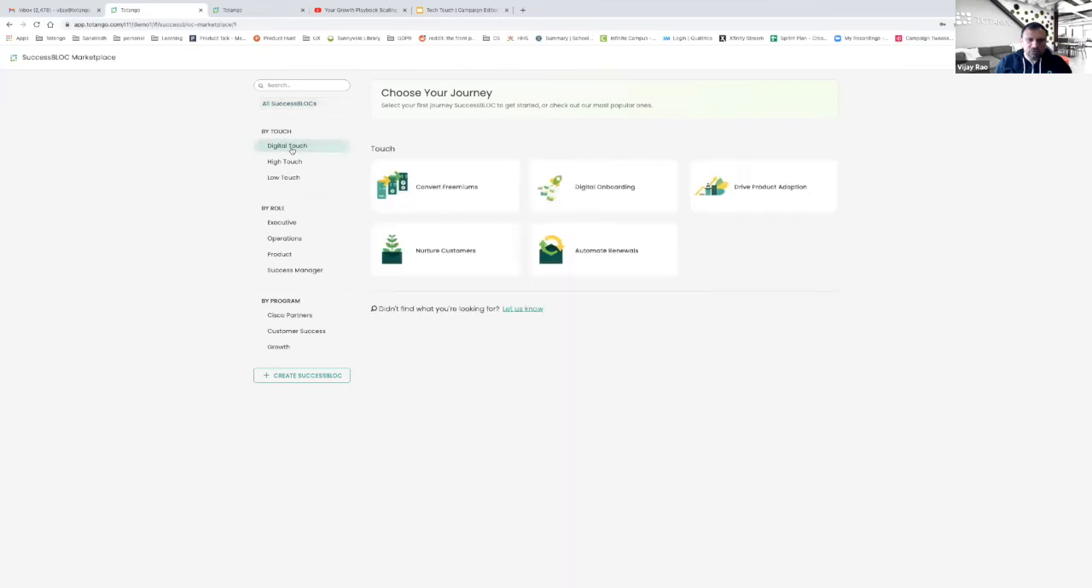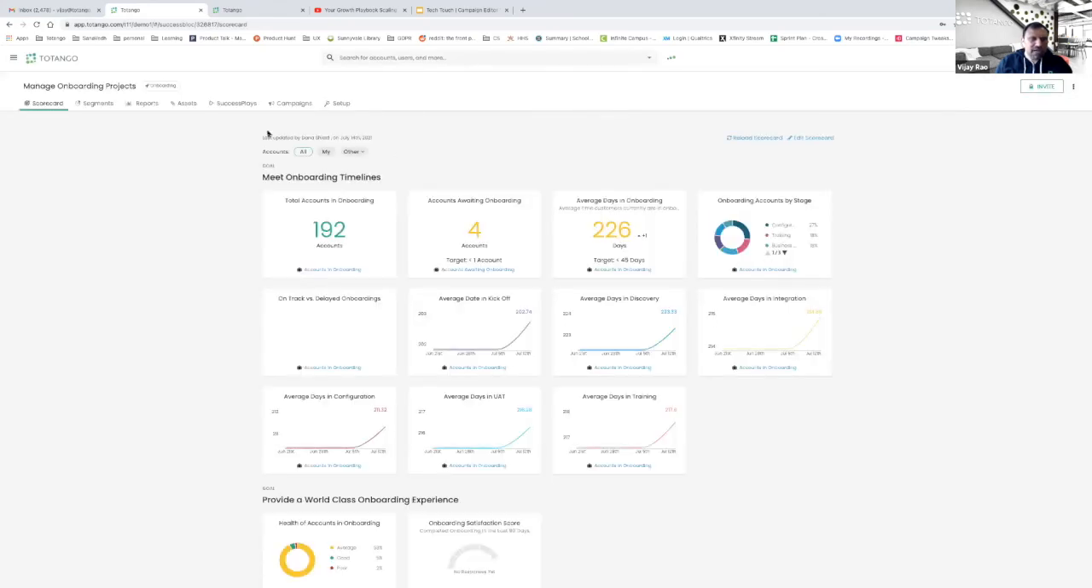And you can see here for digital touch, you already have the digital onboarding, adoption, and such success blocks available for you to get them in your instance in one click. You simply do add and it's available to you. Okay, with that, we'll just dive into campaigns.